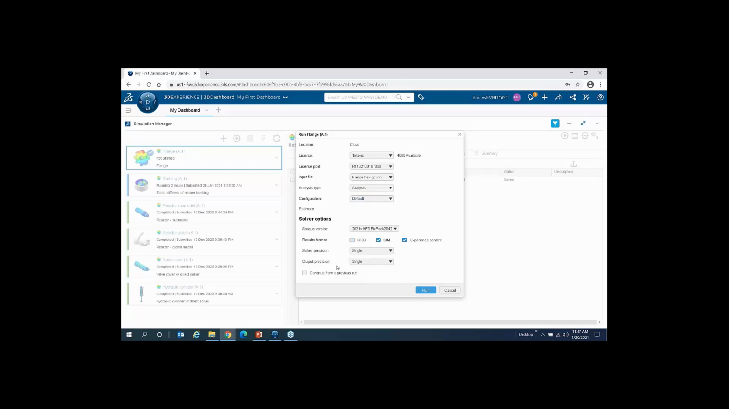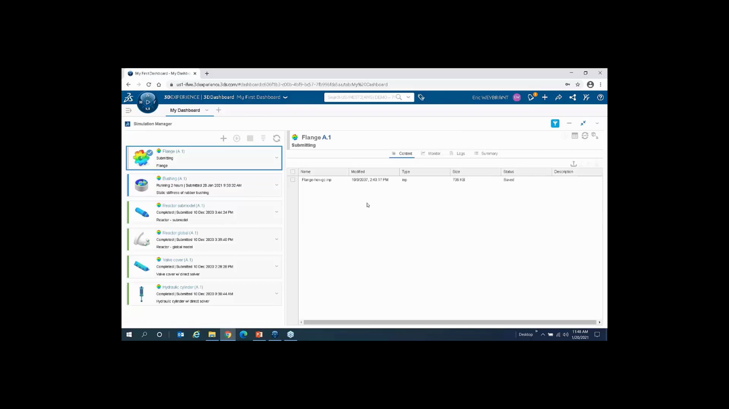So I'm going to turn off the ODB for this particular simulation and focus only on SIM and also what we call experience content. When the simulation is finished, we're going to generate some lightweight results that can be used for visualization on devices like mobile devices and so forth. It's also used to generate these icons that you see here, to help you know what's in your simulation. That's pretty much it. Click run and we're up and running.